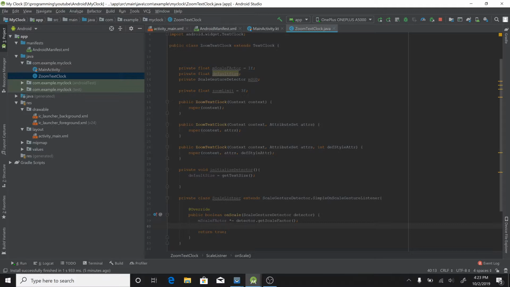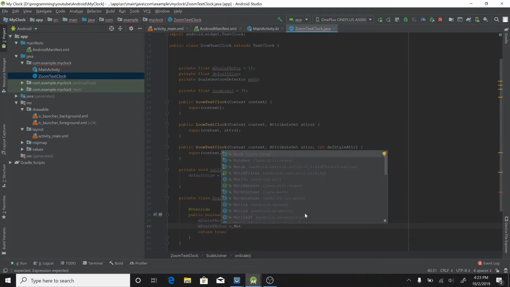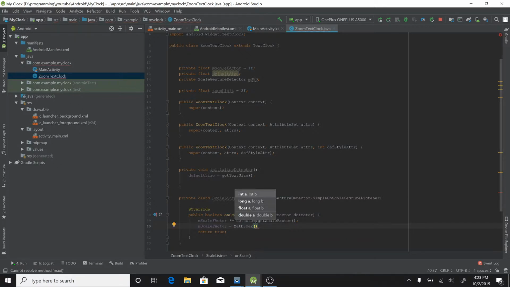And again, m scale factor will be equal to math dot max 1f comma math dot min m scale factor. The m scale factor can be minus or very, very small, or zoom limit. So whatever is minimum, like m scale factor can be huge, then the zoom limit, we don't want our user to oversize the text size, so that's why we're going to use it.